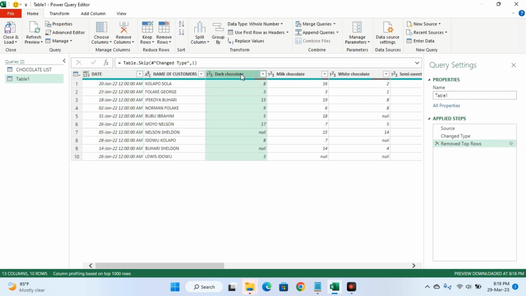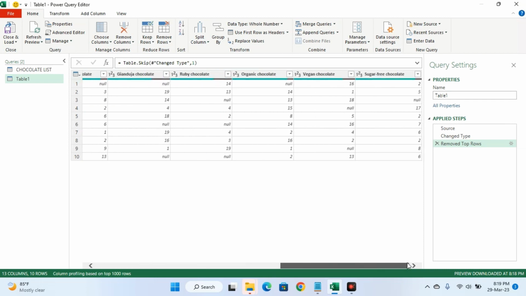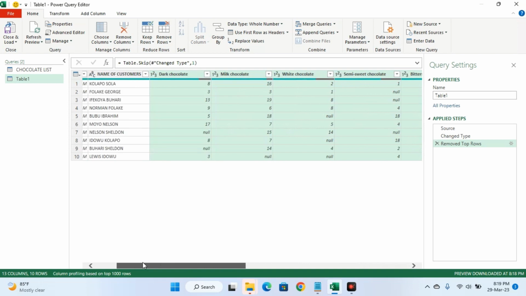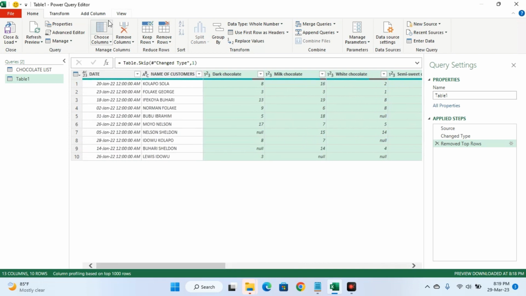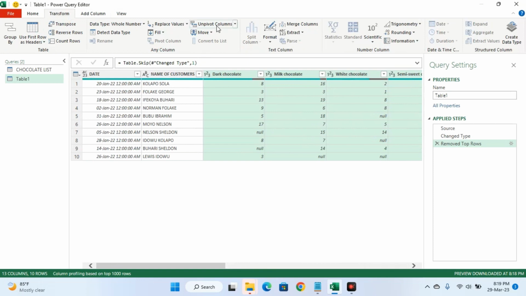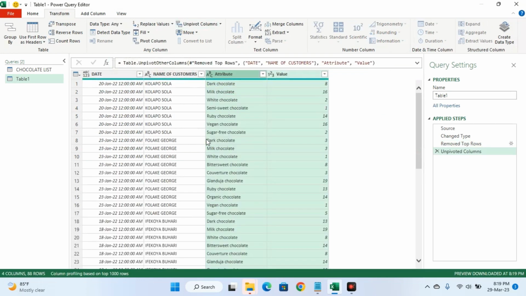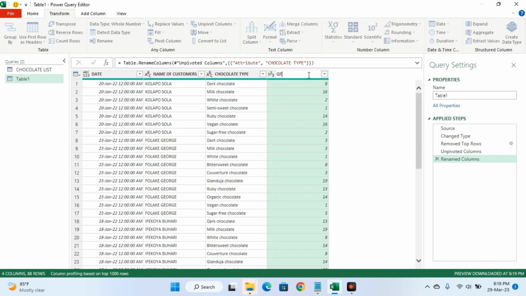So let me do it so that you can understand what I'm saying better. Come here, shift, and we select all the columns that have the chocolate types in them. I will go to transform, say unpivot columns. And what that will simply do is to put our chocolate types in one column and put the quantity of those chocolates purchased in the next column. So let me quickly relabel this column here and call it chocolate type. And I'll call this quantity, right?